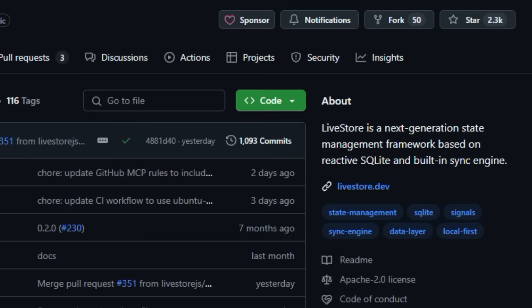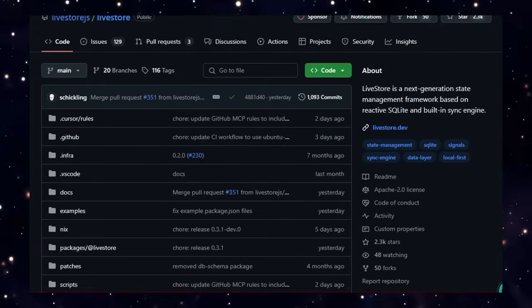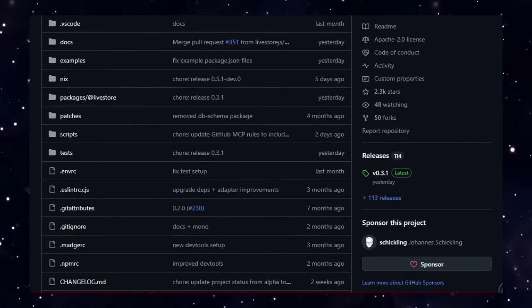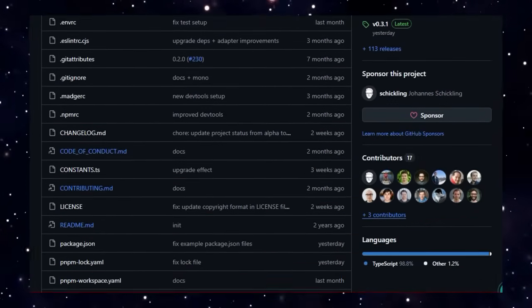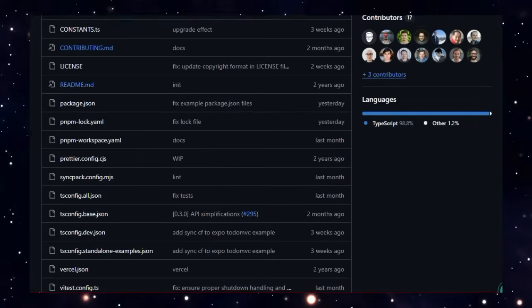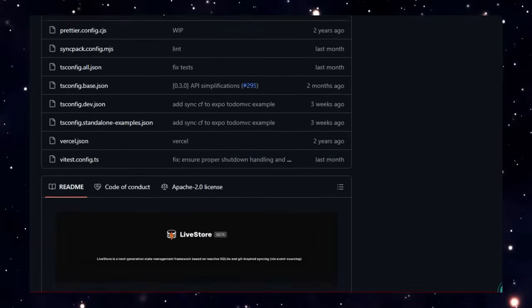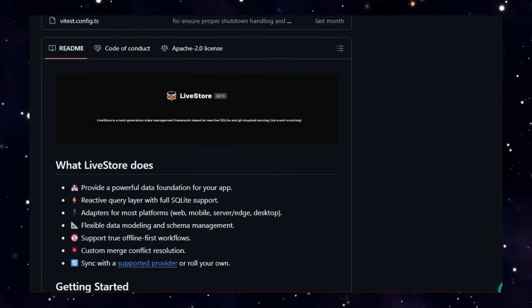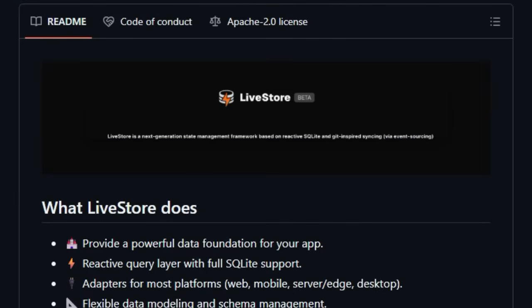At its core, Livestore replaces conventional state libraries like Redux or MobX with a reactive SQLite database embedded directly into your app. This means your data queries are not only fast but also reactive. Any change in data automatically updates your UI without manual intervention. It's like having a live connection between your database and your interface, ensuring real-time responsiveness.